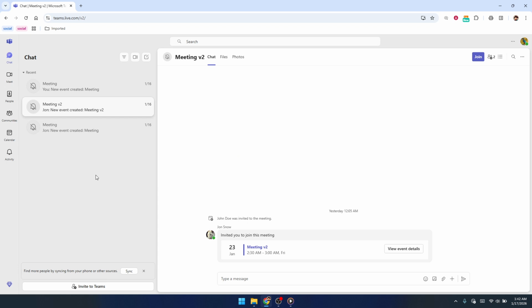In this walkthrough, I'll show you exactly where to find the setting and how to switch it off using the desktop app or the web version of Microsoft Teams. Start by opening Microsoft Teams on your computer, either through the installed desktop app or by signing in through your browser. Once Teams is open, look up to the top right corner of the window.